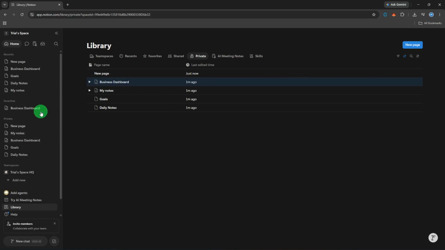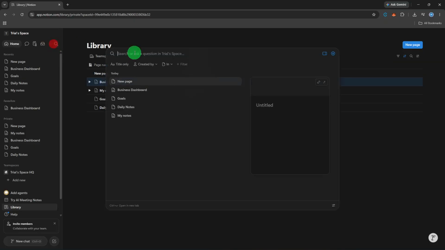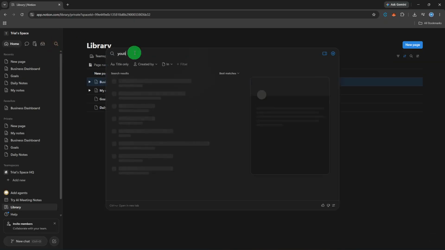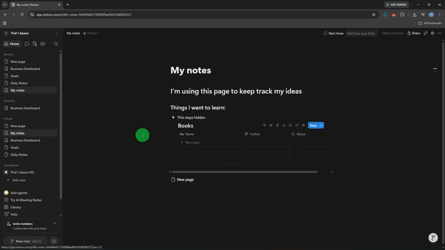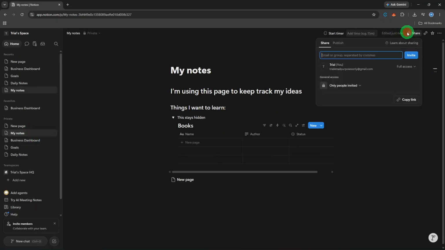Click Search in the sidebar and type YouTube. Notion shows pages that contain related information. Clear page names and consistent terminology make search much better. Open a page and click Share in the top right. Invite another person from the invite field and choose their access level. Depending on the settings, you can allow someone to view, comment, or edit. Give people only the level of access they need.